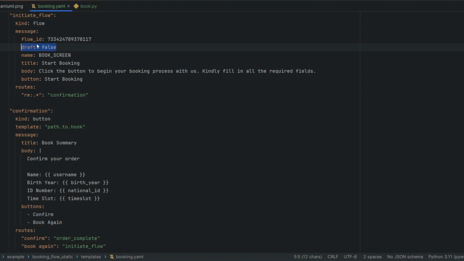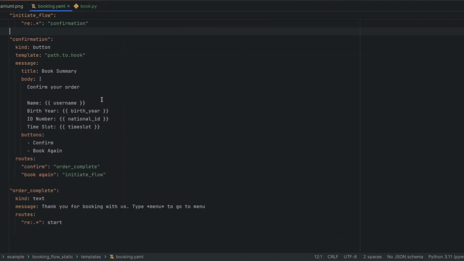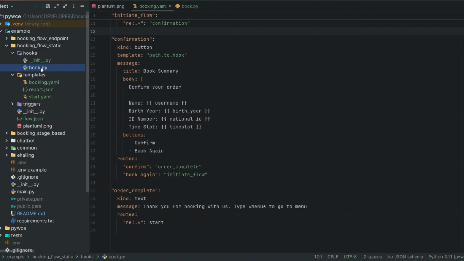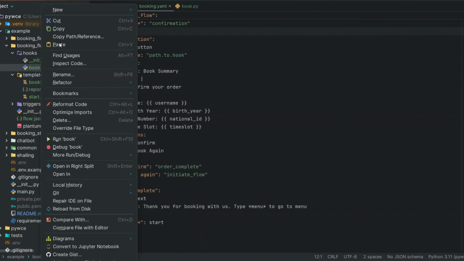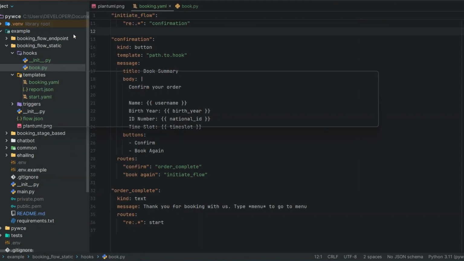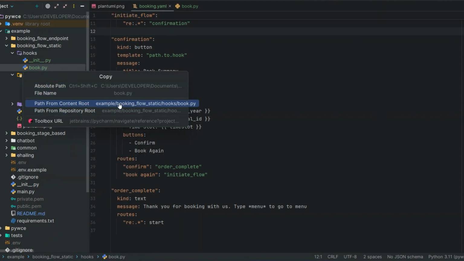And I almost forgot, this is very important. The draft needs to be true if you are in development. Otherwise, you can remove the key, or you can just remove the field, or you can just toggle the force. So that's it. Now we need to copy our path to our hook so that we add it here, but it is a dotted path.